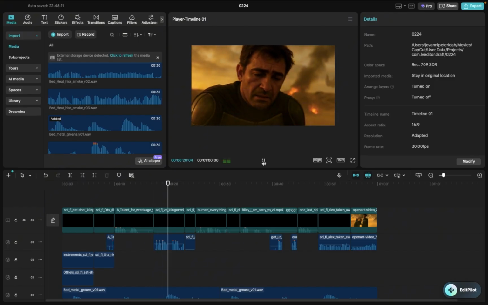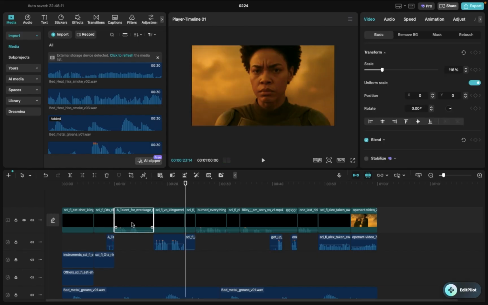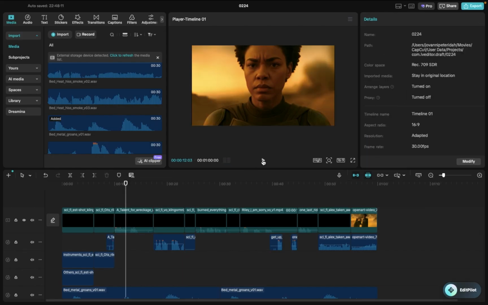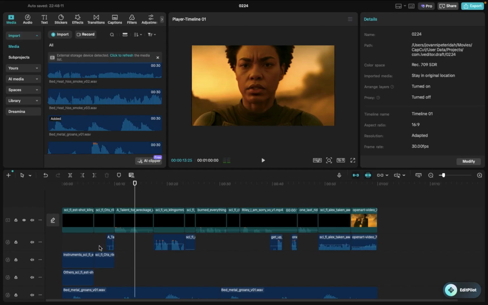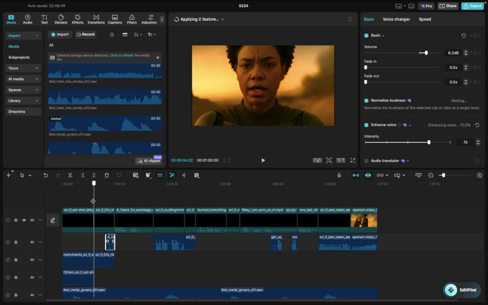I thought it would save lives. Now we'll repeat the same process for the rest of the dialogue. I also use the enhance voice feature, which improves the voice to studio quality, reducing noise.